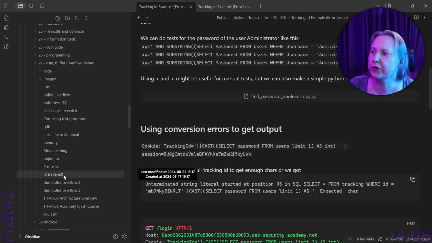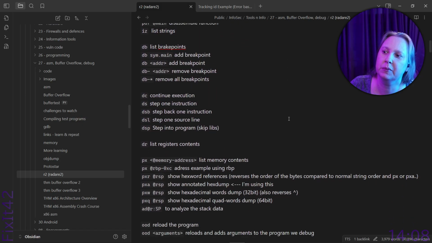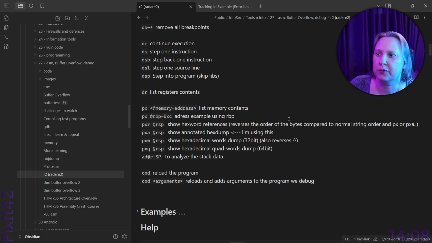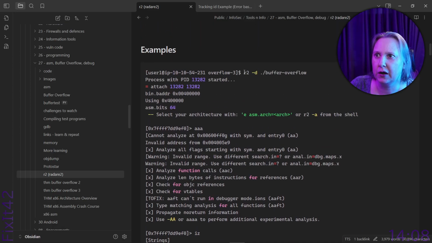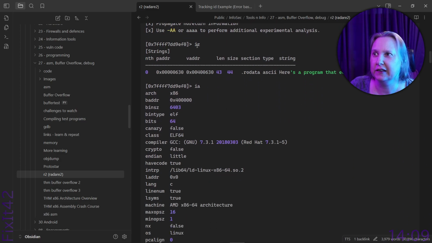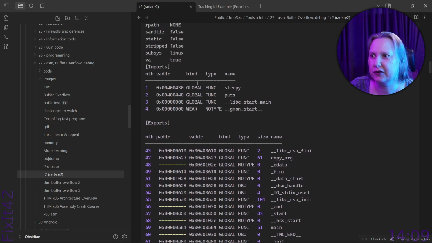So there's tools for the command line. One is called R2. You can run a program through it, and then you can debug and get information about what is in the memory. Let's look at the example here. You run the program, buffer overflow, with debug, do AAA to analyze a lot of stuff and get more data. Then you can list its strings, there's a lot of commands. You can get the strings from the program. With IA you can get a lot of different information.